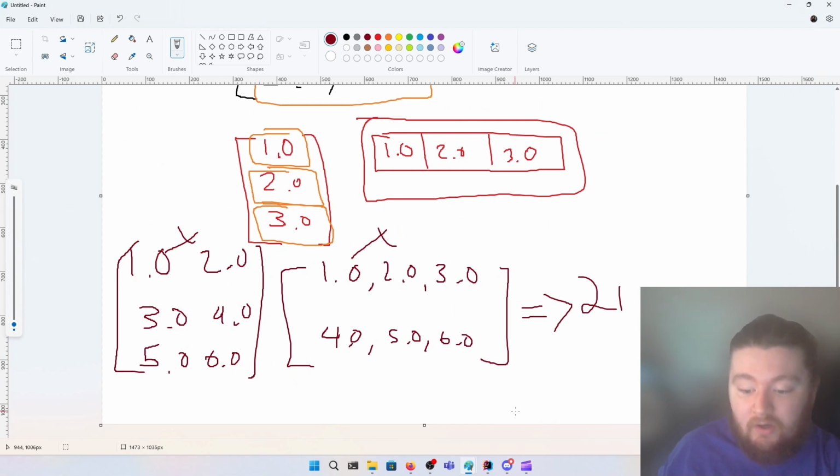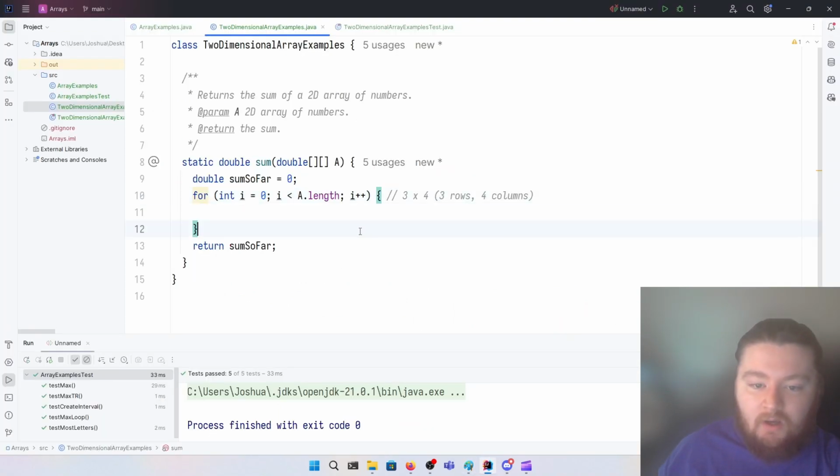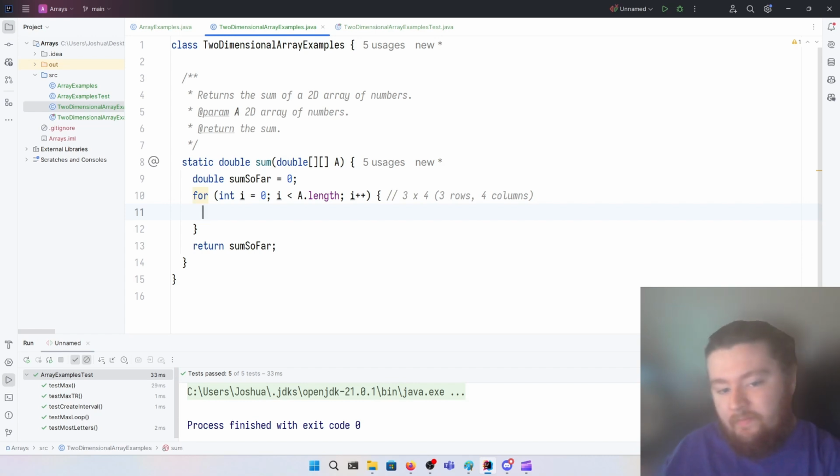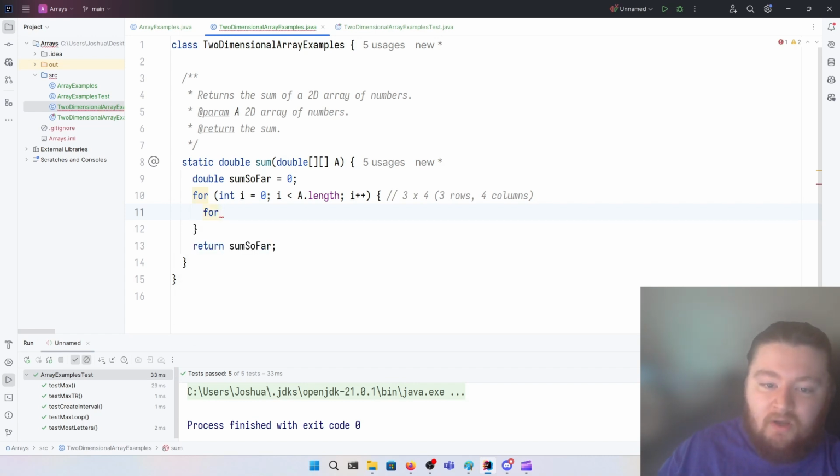And I strongly encourage you to take this code and rewrite it. It wouldn't be very hard to see what the difference would look like. Okay? So we're going to have an inner for loop that's going to say int j is equal to 0. J is less than what? We want to get the number of columns in our array.